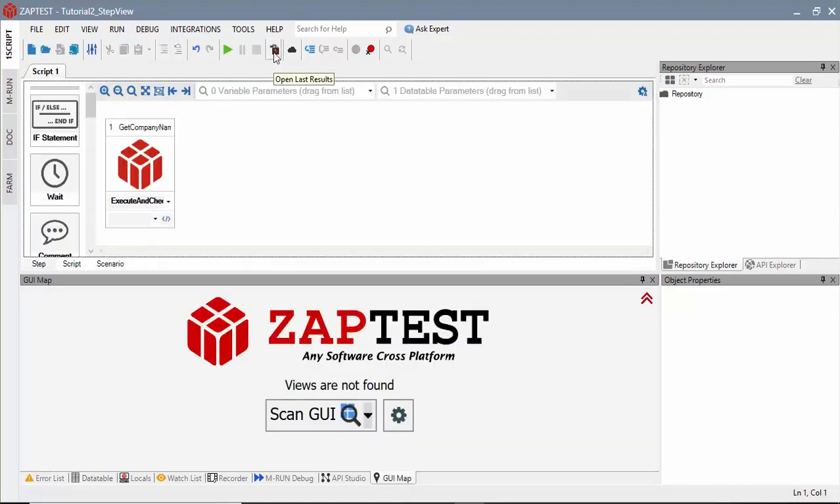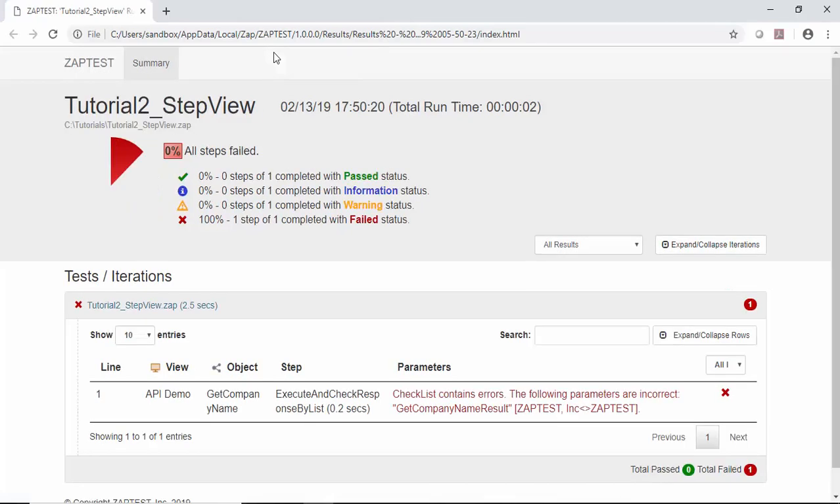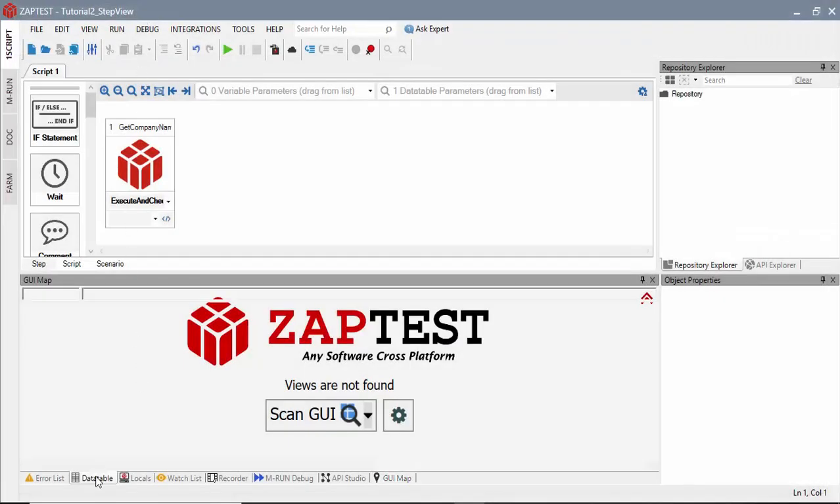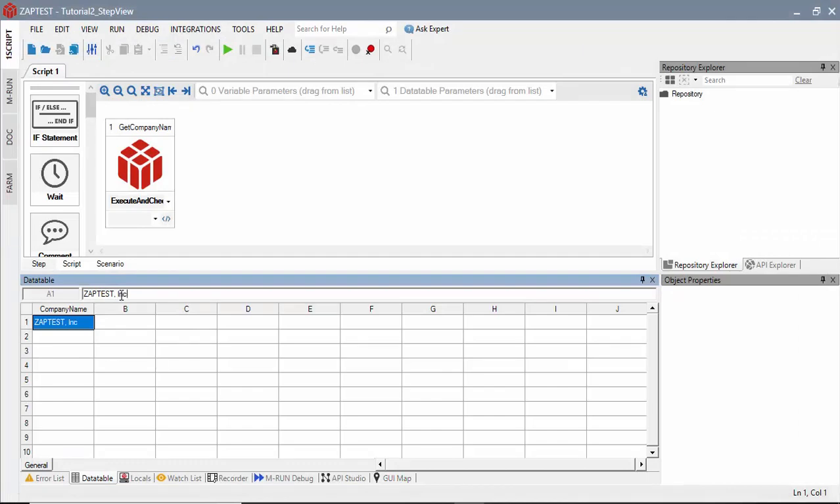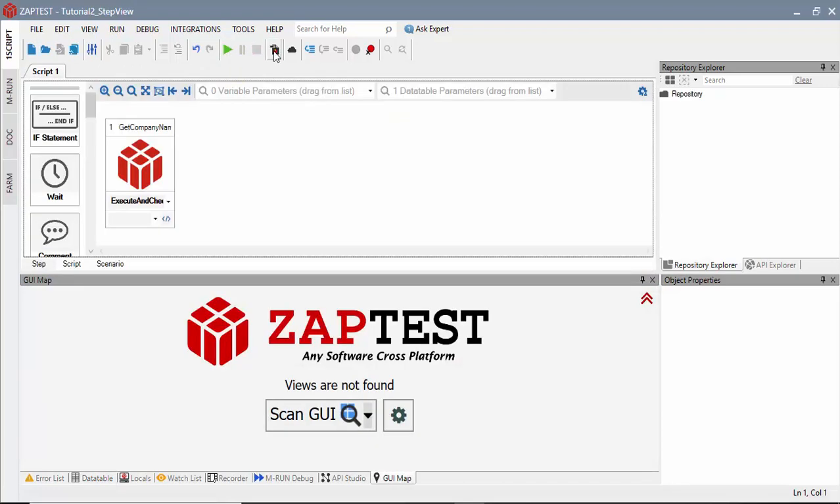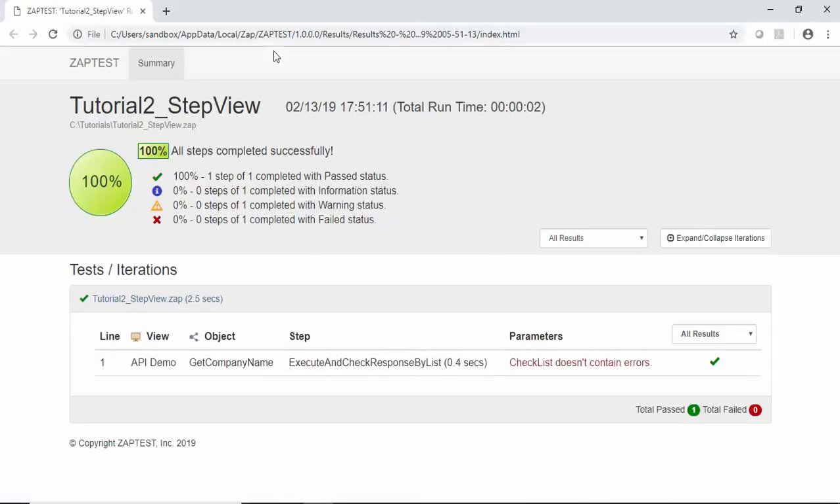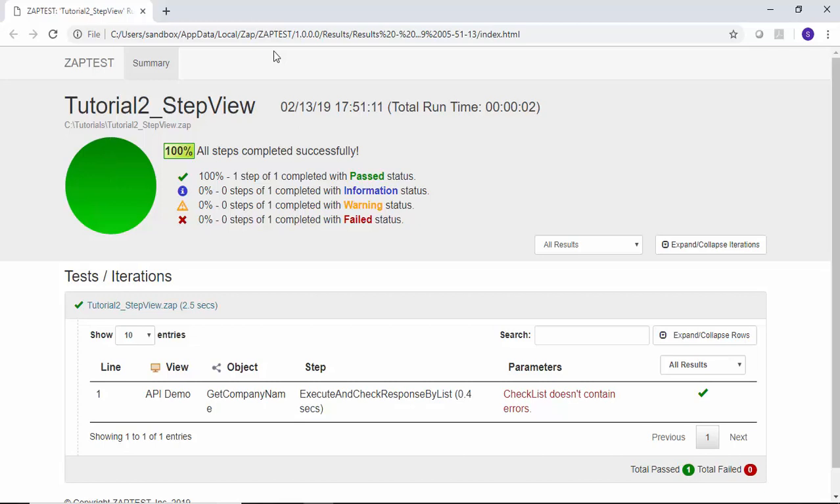Once the test run has finished, we will open the results. The Execute and Check step has returned a failed status because the actual company name is different from the value that we used in the checklist. Next, we will update the company name parameter with the correct value and rerun this test. The Execute and Check Response step must return a pass status.